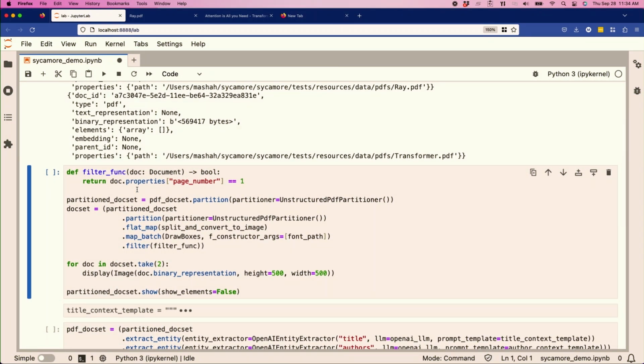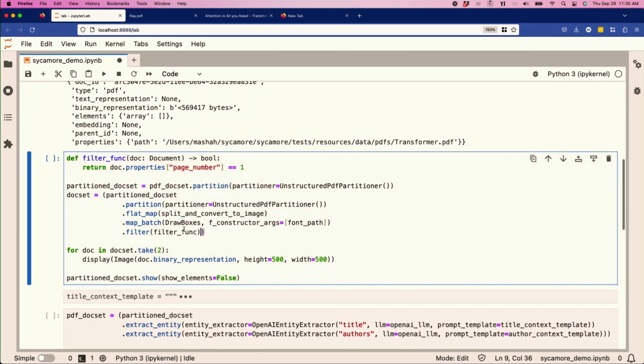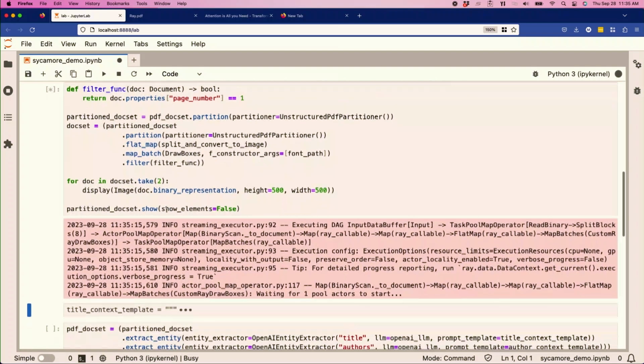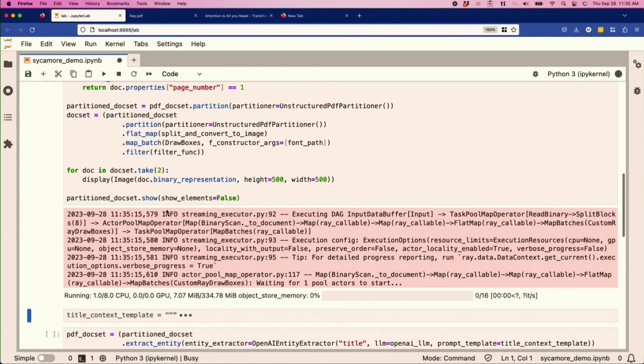Okay, so next is one of the main operations here, which is the partitioning command. We're going to partition the doc set, and it uses open source libraries. In this case, we're using one. There's many different ones you can choose depending on what you're trying to do. And this code right here is really just to show the output in a graphical representation, similar to the image of the PDF showing boxes around the different elements and how Sycamore has identified them to break them apart. So let's run this. And give it a second to run.